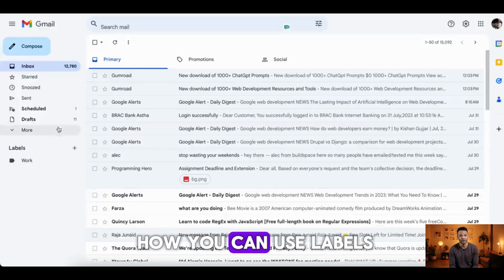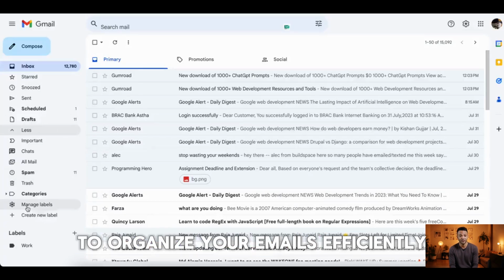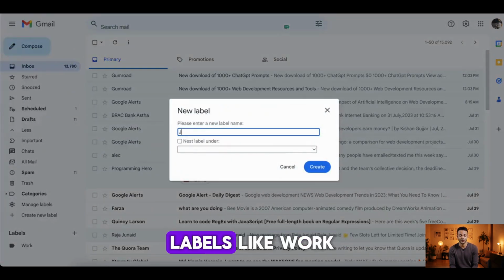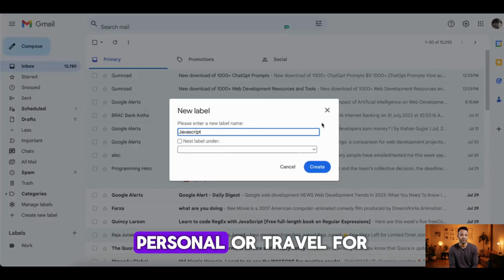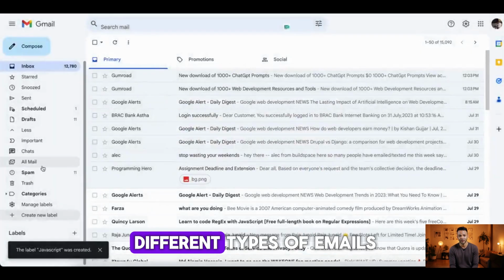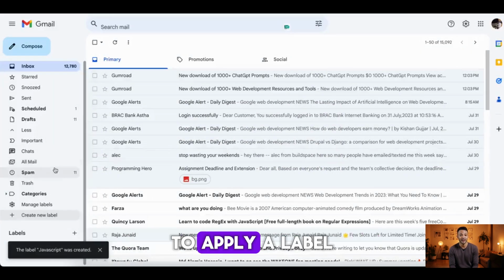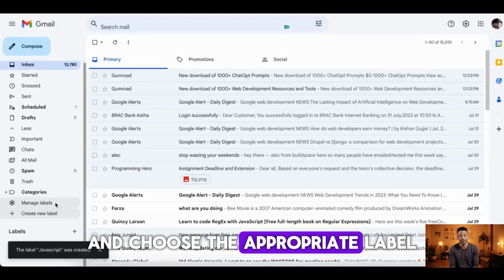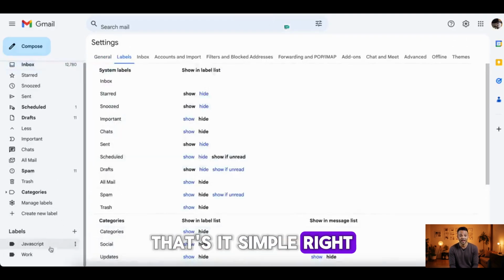Let me show you how you can use labels to organize your emails efficiently. The first thing you need to do is to create custom labels like work, personal, or travel for different types of emails. To apply a label, click on the Labels button in the toolbar and choose the appropriate label. That's it. Simple, right?